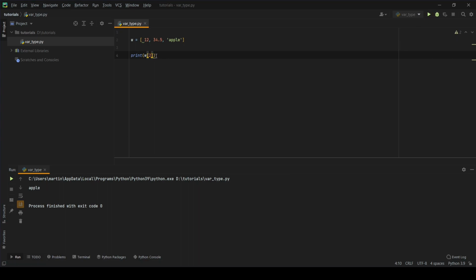Now there is one hack to it. If you give -1, it refers to the last element, the index W of -1. If you give -2, it's the second last element in the list. So that's 34.5.